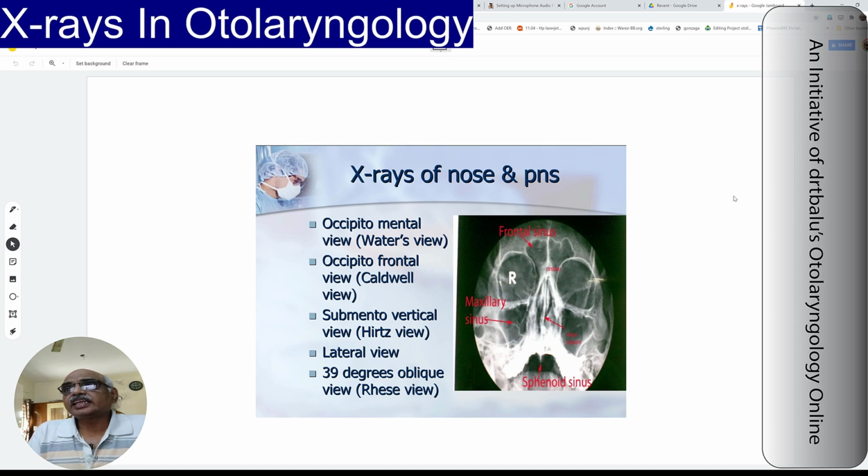And the other X-rays which you take to visualize the paranasal sinuses include the occipito-frontal view or Caldwell view. This view brings out the frontal sinus very well. It delineates and clearly demonstrates the frontal sinus very well. Supposing you want to exclusively image the frontal sinus, it is better to take the occipito-frontal view or Caldwell view. Then there are other views, which are very rarely done.